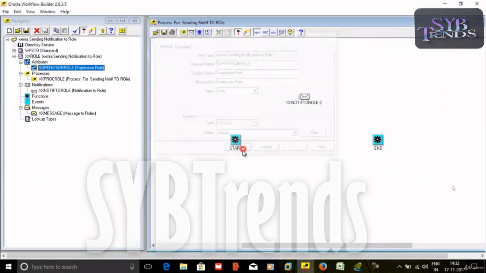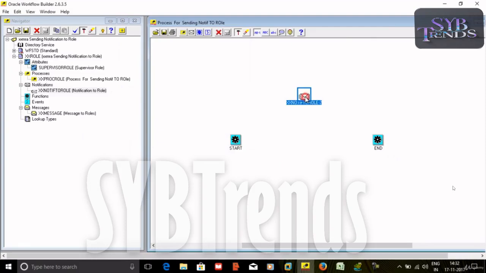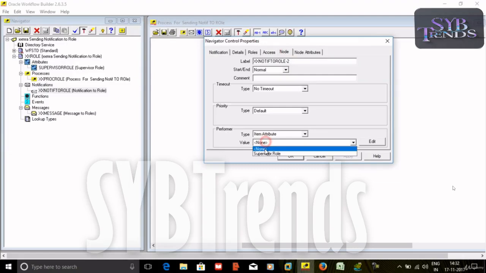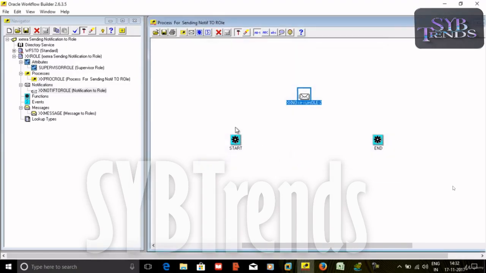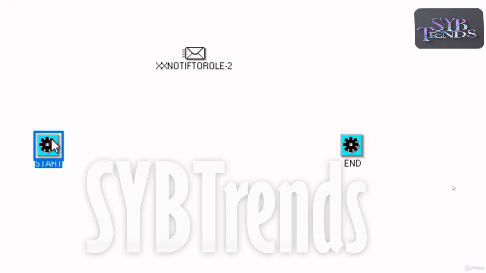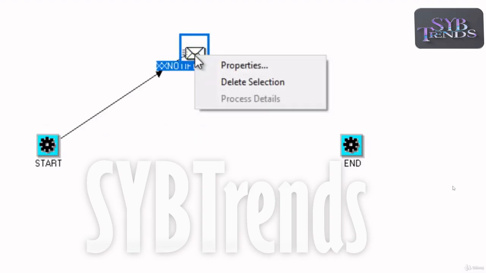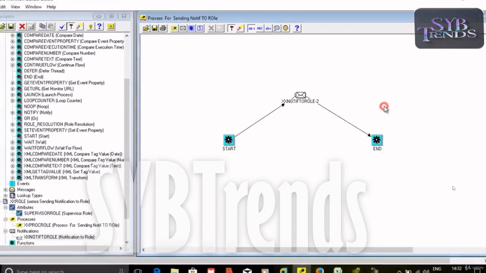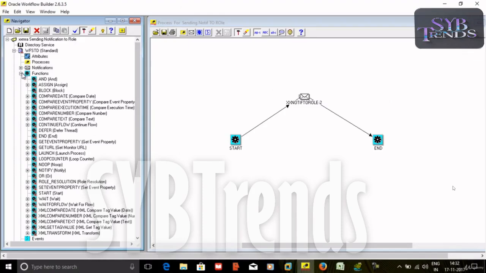Click on apply. Now go to the notification node, and here select supervisor role. Click on apply. Now the development is almost completed. Now place your cursor on the start, press your right click and drag your mouse like this. Place your cursor on the notification now, right click, drag and drop from here. Now the development of your workflow is completed.